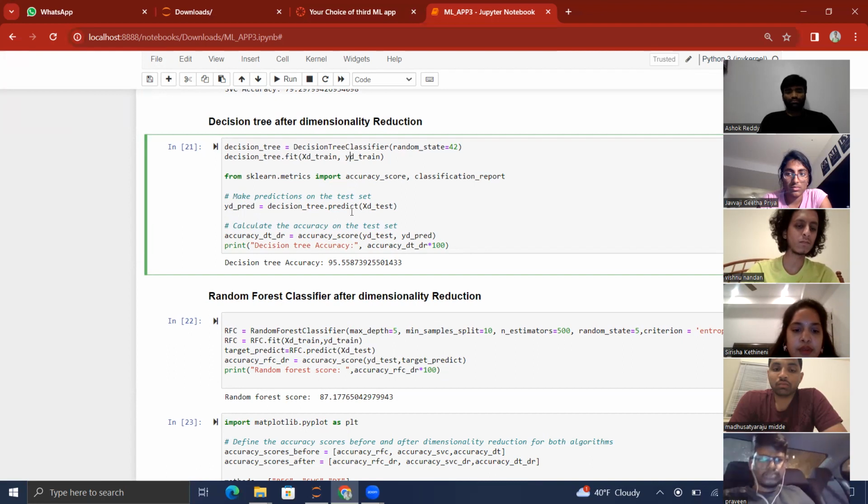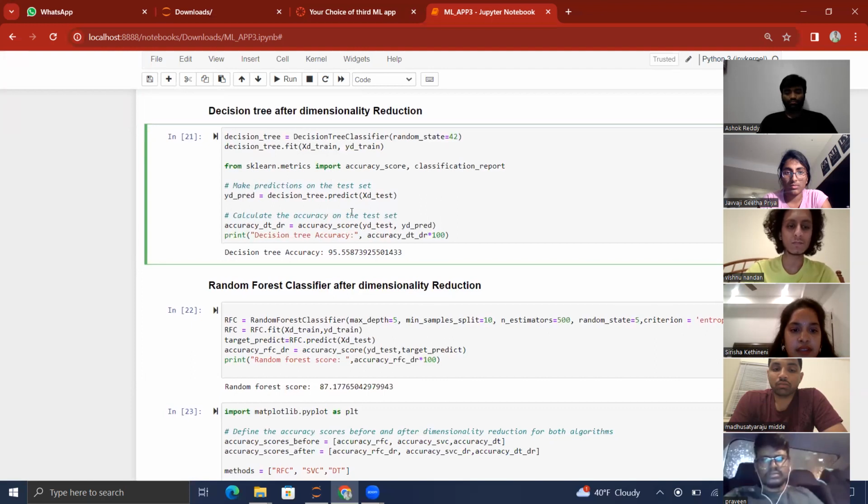So here this code trains and evaluates a decision tree classifier after applying dimensionality reduction. First one, we are initializing the decision tree. This decision tree classifier is created and then this classifier is used for making predictions based on the data which we provided. And the second one, decision_tree.fit.